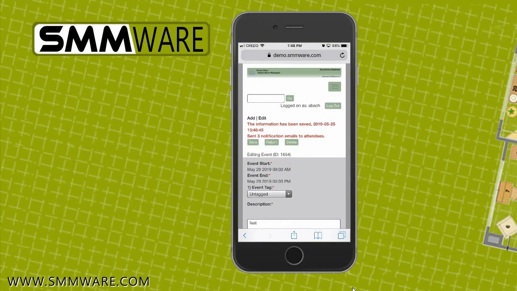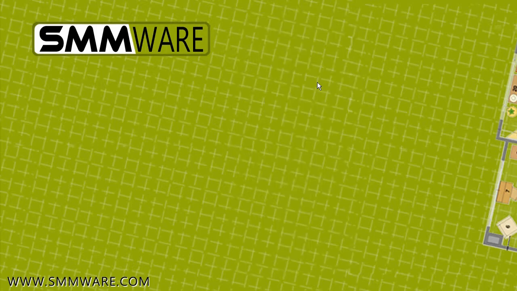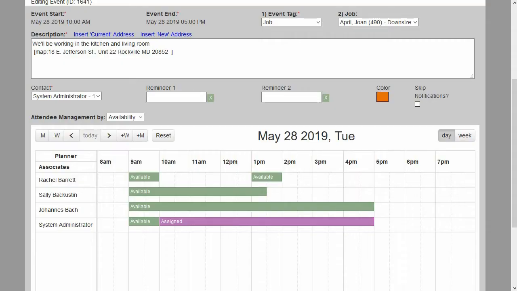The iPad works in a similar way, but of course you have more room, so there's less scrolling. The calendar for SMMware can be customized in a couple of ways. The initial default setting for attendee management in any given event can be availability or direct invite. That way, if you're always using availability, it'll start off there instead of having to switch it every time. We can also modify which days of the week are shown as working days, and we can modify the earliest and latest acceptable times for doing the work.